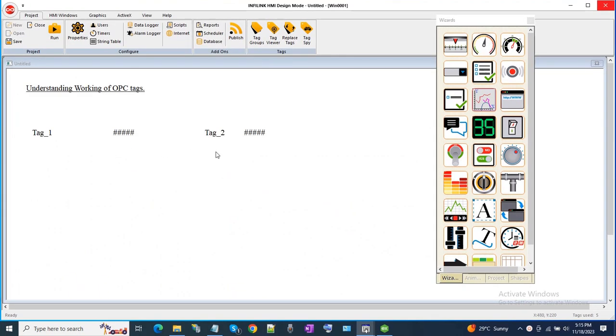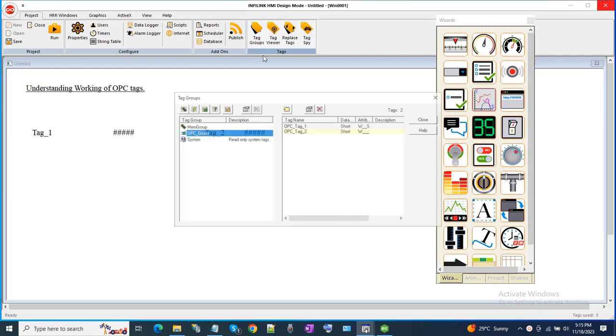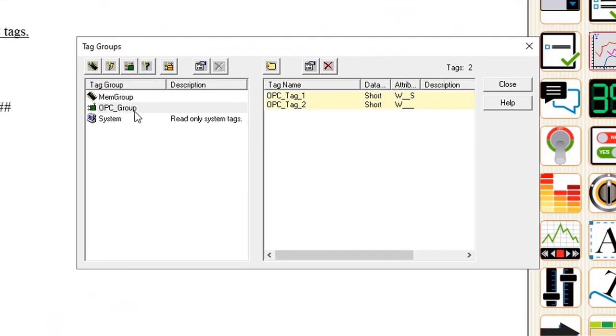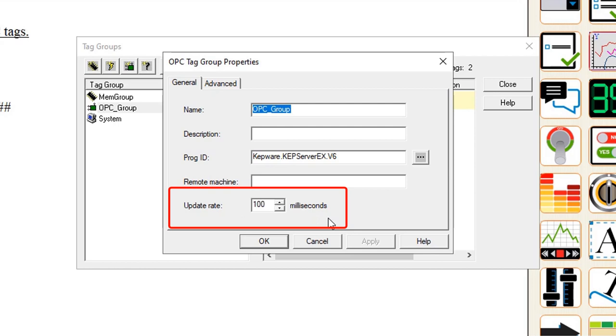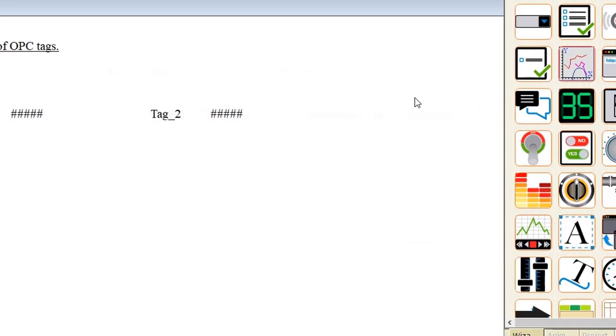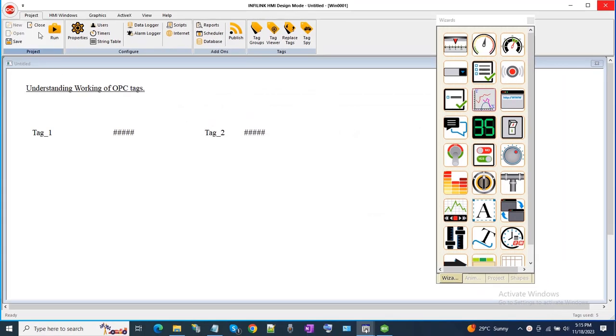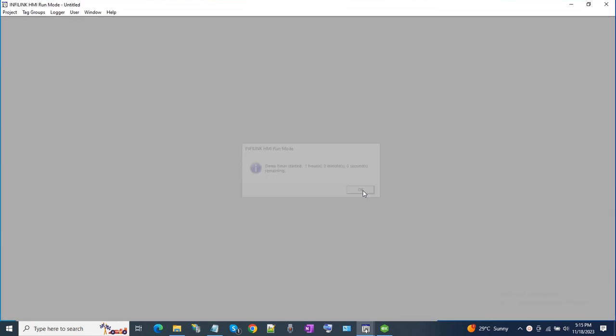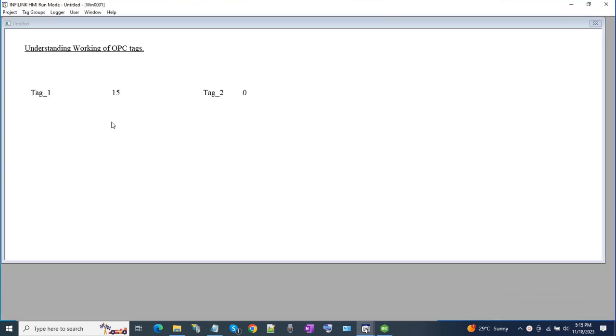We will use this Infilink project. I have created one OPC group and two OPC tags. Update rate of OPC tag group is set to 100 milliseconds. We see that tag 1 is changing very fast. Tag 2 is changing at 2-second interval as set in simulator device.